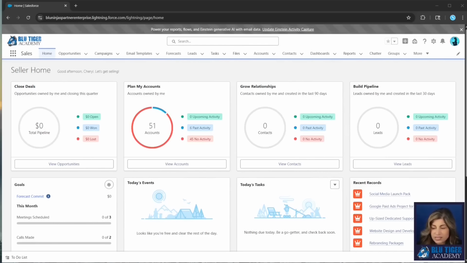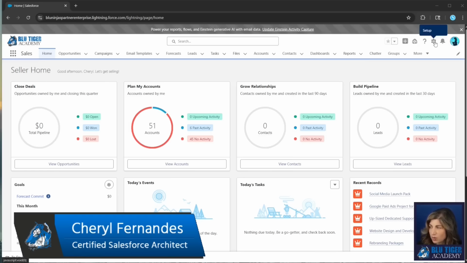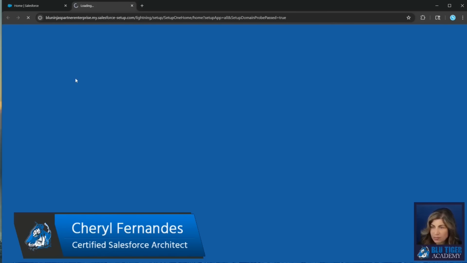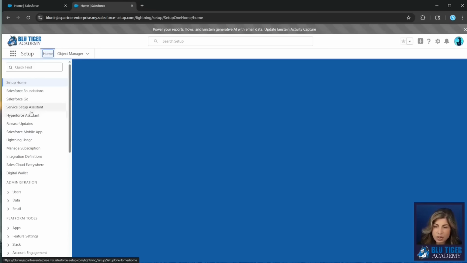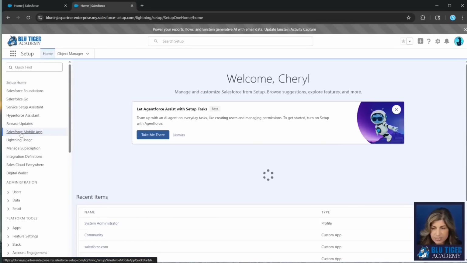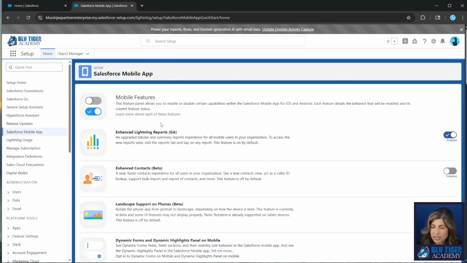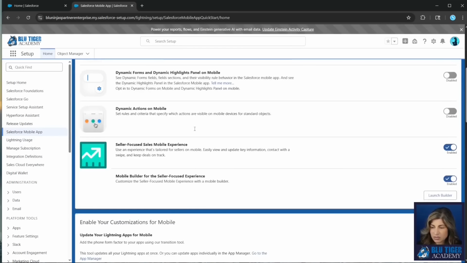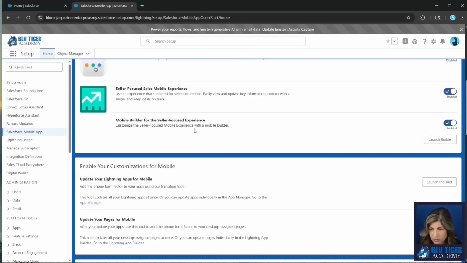All right, here we are in Salesforce, and we're going to configure the Salesforce mobile app. So this video is going to be all about the initial configuration settings that you can do on Salesforce Mobile. So in the quick find under setup, you're going to see that there's a Salesforce mobile app choice right here, and this just shows you some of the high level settings that you can enable all in one place so that you don't have to look all over Salesforce to find them.